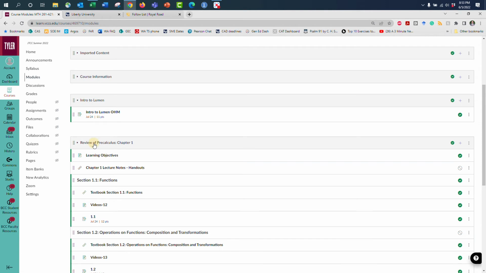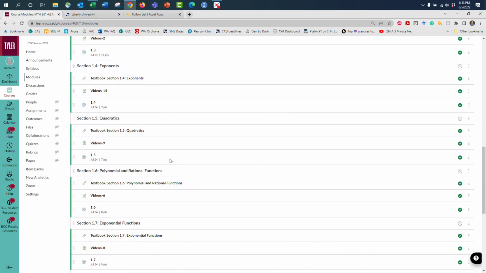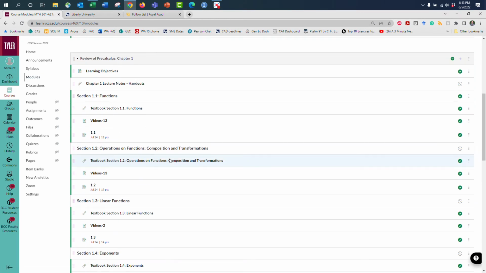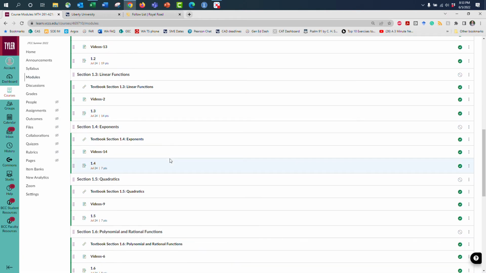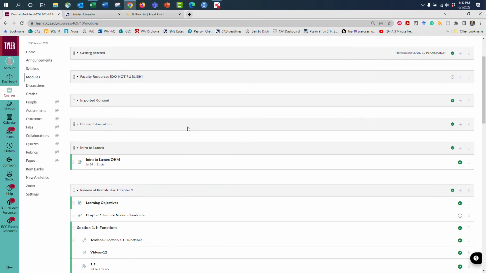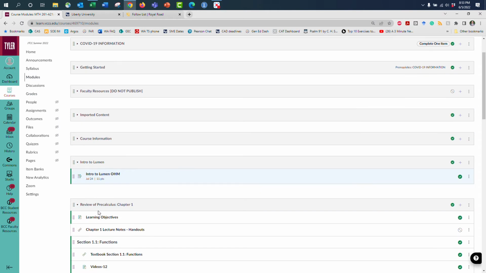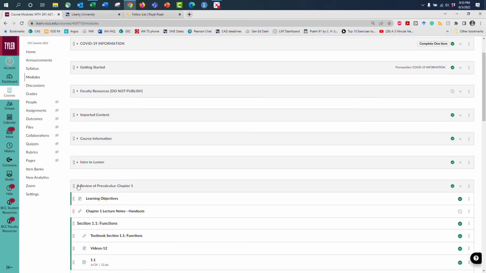The review of pre-calculus is optional. If you find yourself needing a review of something, it's in there. It's just a total resource for you. It's not graded. There are problems and videos and things. This section on exponents is probably one of the more common ones, for example. Sometimes people forget how to work with negative exponents or fractional exponents. All of that is just there as a resource for you. None of it is graded.